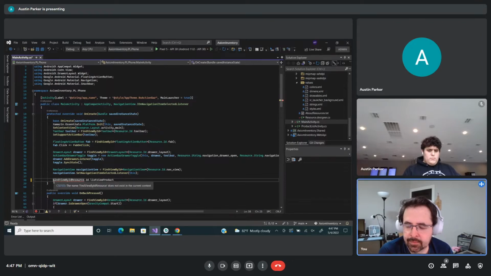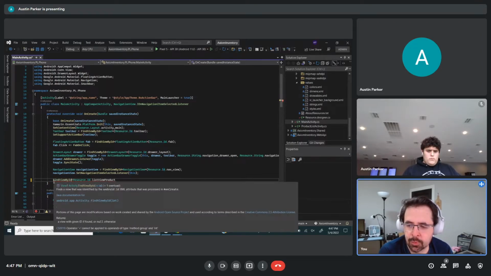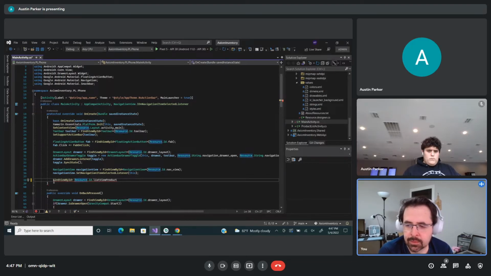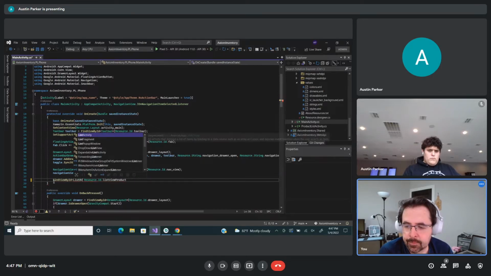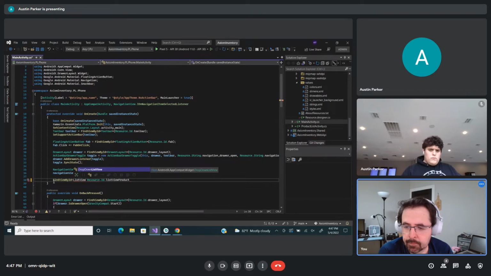And then open the thing. Do a space between resource and the thing that you just opened. Okay, and then go back one. Okay, now type in list view. Okay, that's okay. Close it.